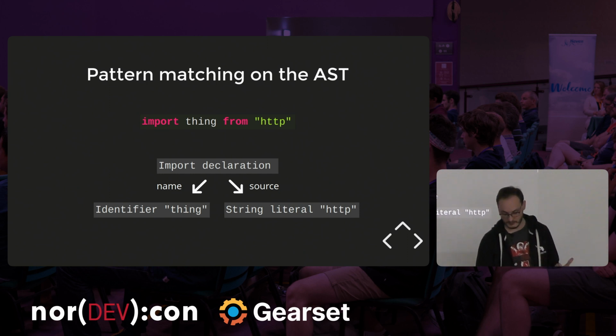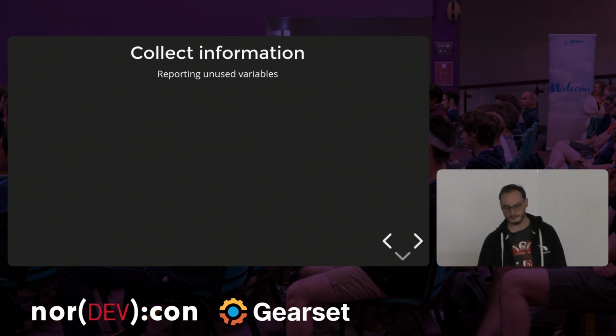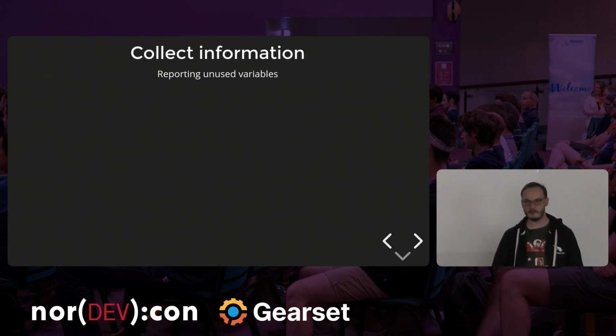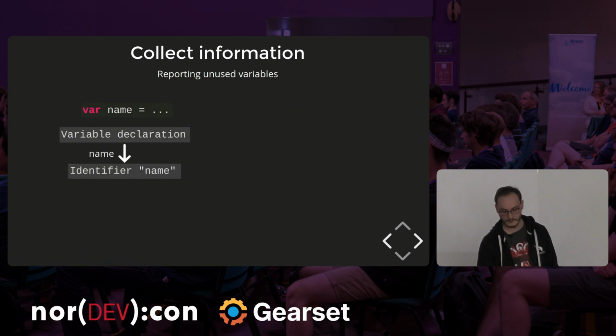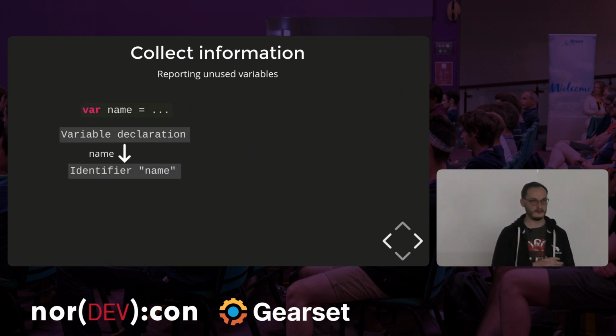And that's all that we need for this kind of work. But in some cases, we're going to need to do a little bit more. We're going to need to collect information as we go through the tree. So for instance, if we want to report unused variables, what we're going to care about is the variable declaration nodes. They all have a name, and in this case it's name.